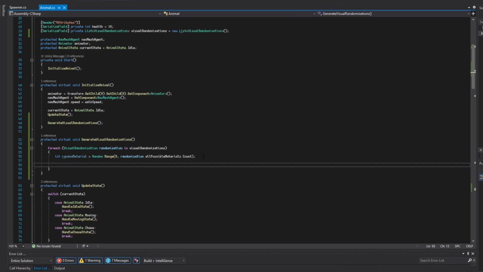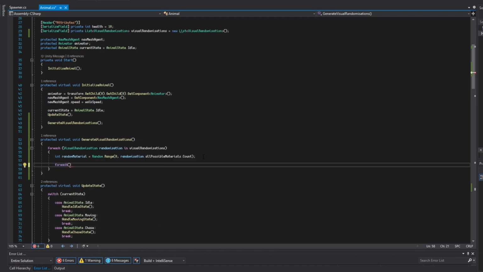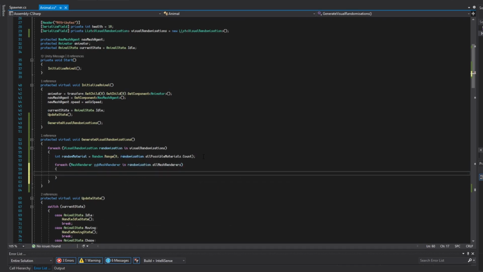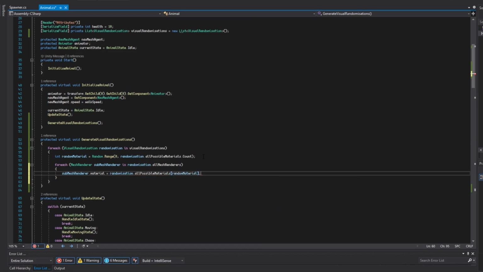And what we'll do next is apply this to all the mesh renderers that we want to have the same material. So to do this again, we're creating a second for each loop. And within this, we're going to type mesh renderer, and we're going to call this our sub mesh renderer. And then we're going in randomization.all mesh renderers. Opening this up, we're then going to do sub mesh renderer dot material, and we're going to equal this to be randomization dot all possible materials, and then in some square brackets we're passing in that integer, which is called random material, and that is everything for our randomization.